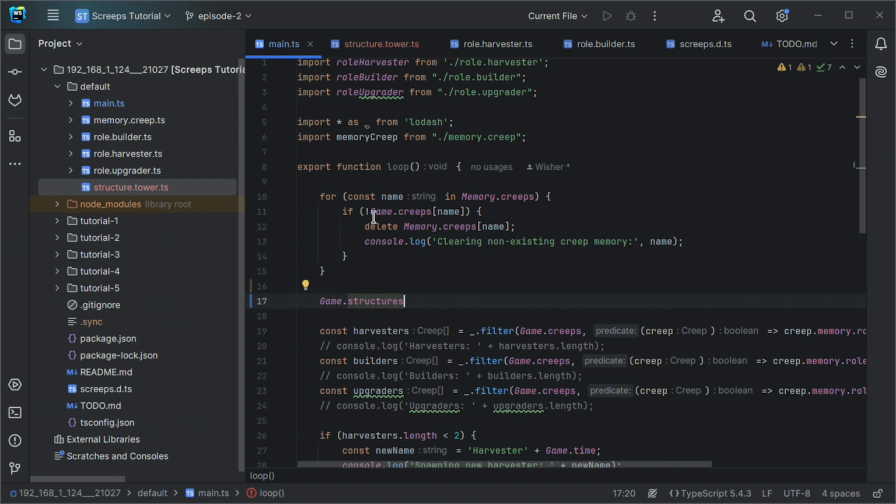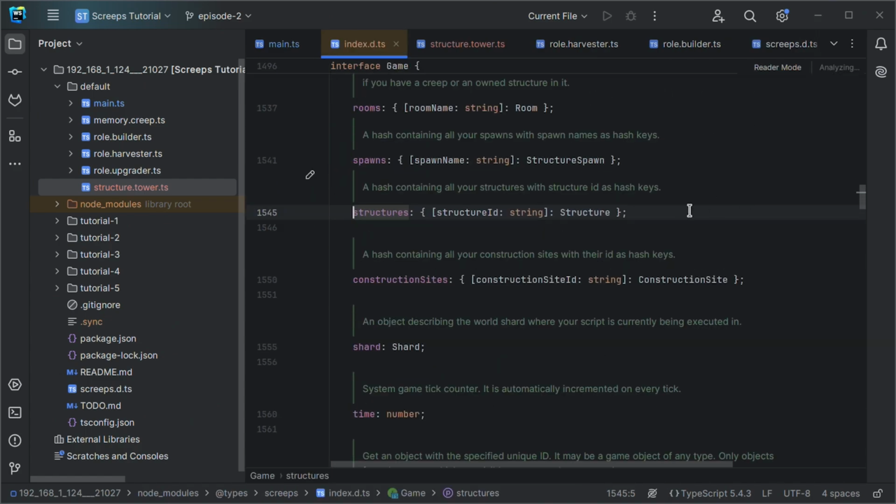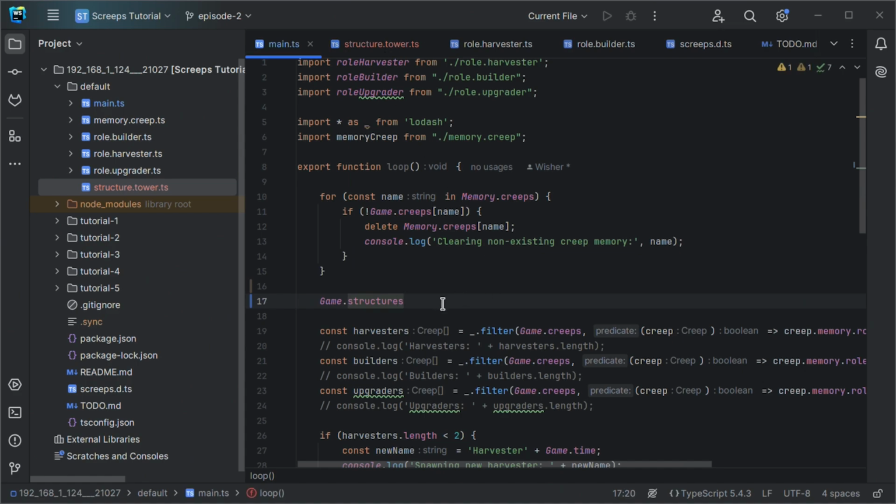Game.structures, if we look at the documentation, is a hash containing all of our structure IDs as hash keys, which is great. What we need is the structure ID of the tower, right? So we could just filter this down. That would be one way to do things. So if we grab just towers.